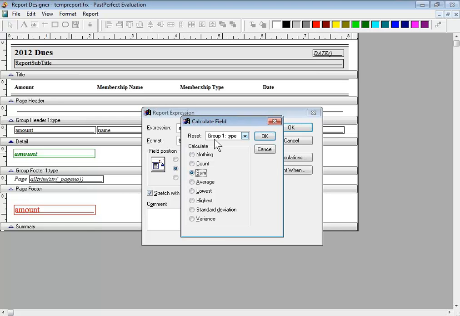Notice here it says Reset at the Group 1 type. That's important. We want it to reset each time we leave the group. Otherwise, it would be a running total. So if I had it at end of report, it would be a running total. Instead, I want it to reset at the end of group. So after it's added the sustainings together, next it will add whoever, the benefactors or whatever.